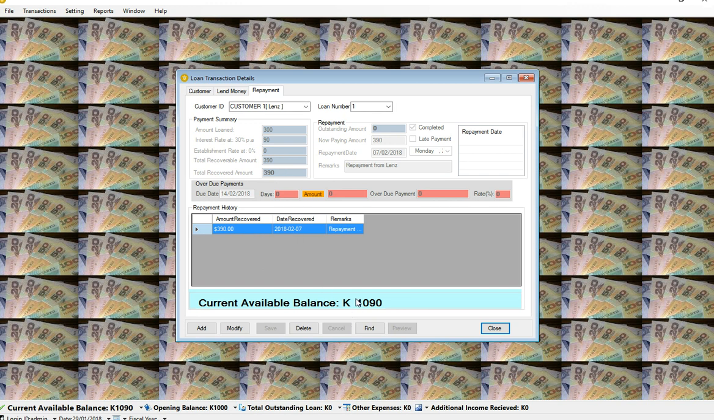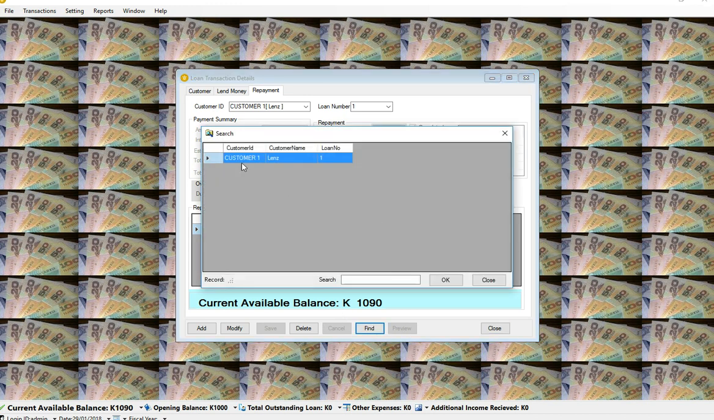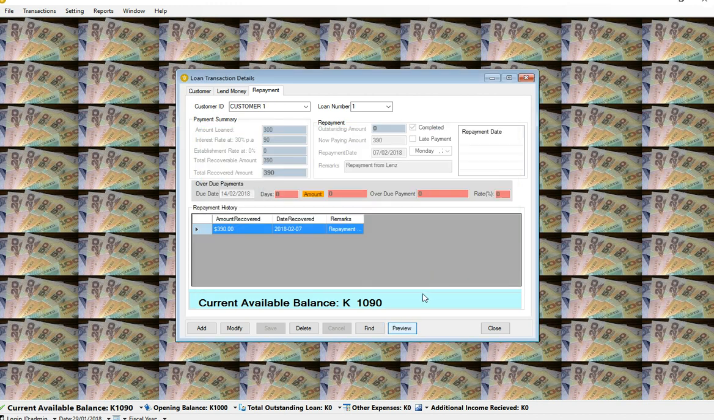So now the available balance should change from 1,000 to 1,090. So that's the profit that you made from the 300 kina that you lent to customer one. So to generate a report, you click Find, select the customer, and then Preview.